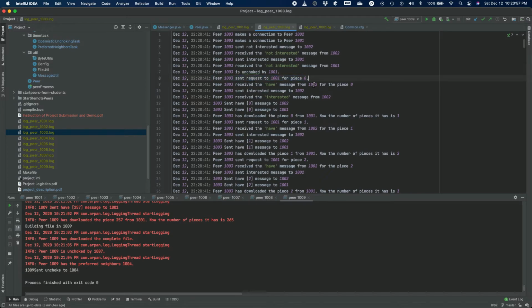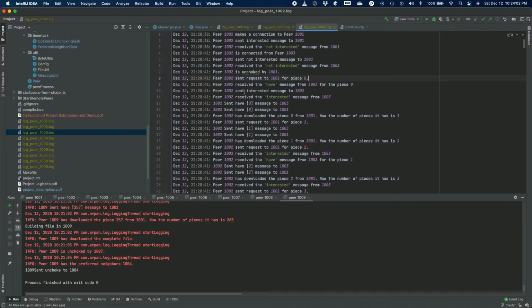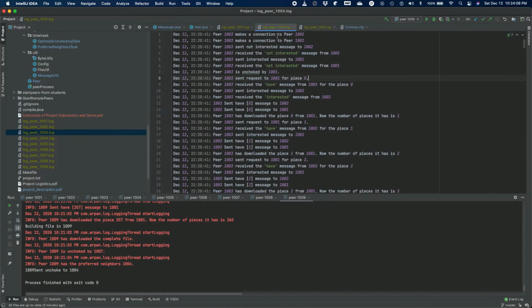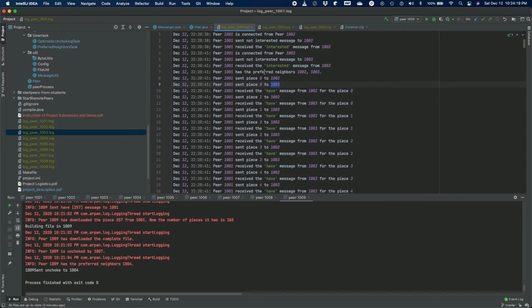Once 1002 gets the piece, it downloads the piece. We see it downloads the piece. It sends a have message to all the connected peers, and checking 1003, we can see that it receives a have message from 1002 for the piece 0. Same with 1001, it also receives the have message.